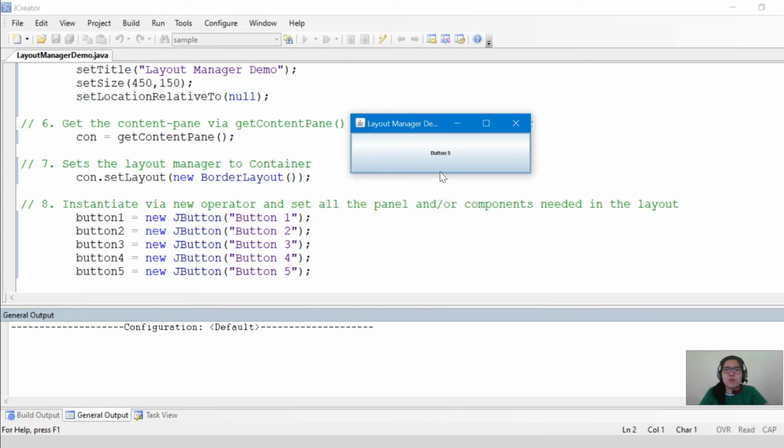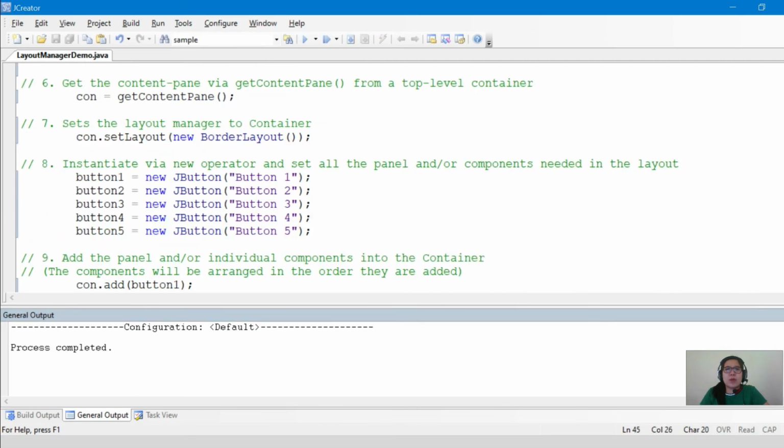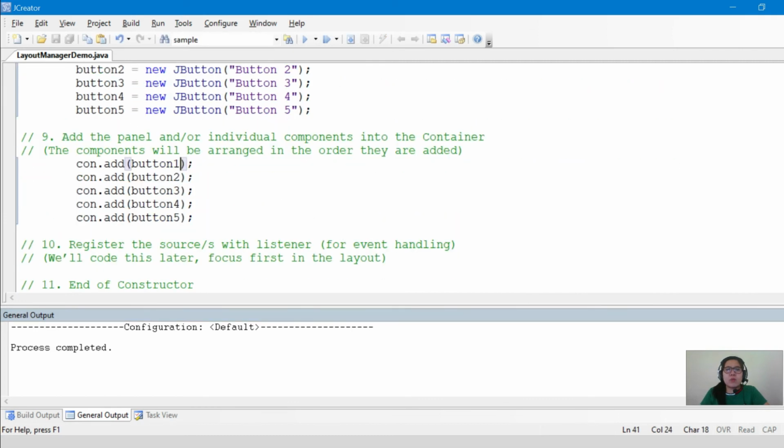Okay? So, if you will notice, button 5 lang ang naka-display because we haven't included the particular position of the buttons here. Kasi ang gamit natin is border layout. So, ang nangyari, pag hindi natin in-specify dito, yung region is matatabunan. So, ang unang na-insert dyan, 1, 2, 3, 4, and yung 5. Kaya ito na lang yung nakikita.